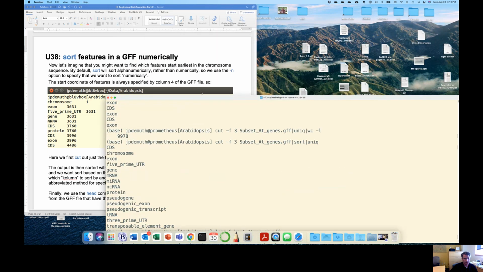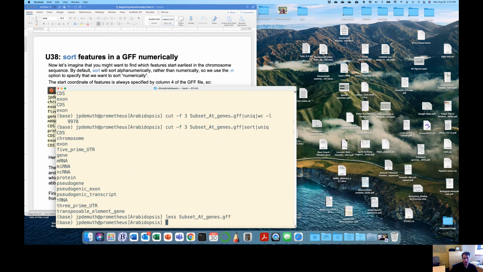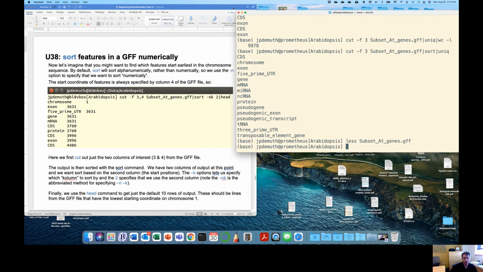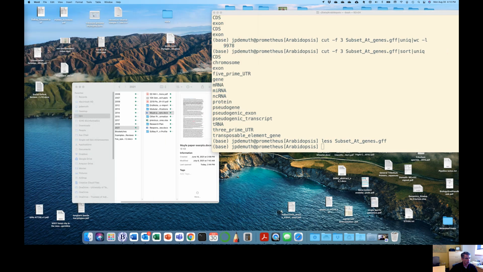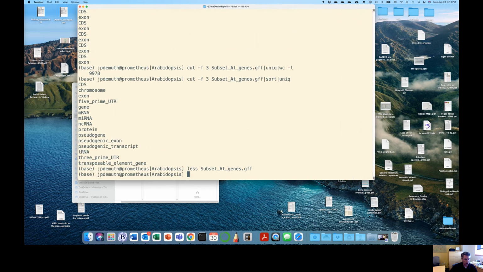So I'm going to move things around and make room so you can see everything and so that I can see everything. I guess it's not so important that you see this. You should have that on your desktop. So I should just make this as big as possible.